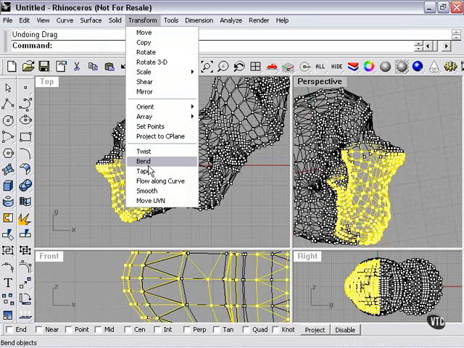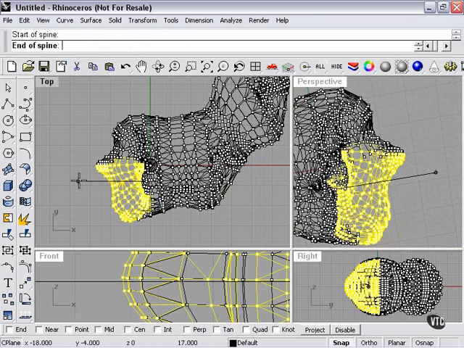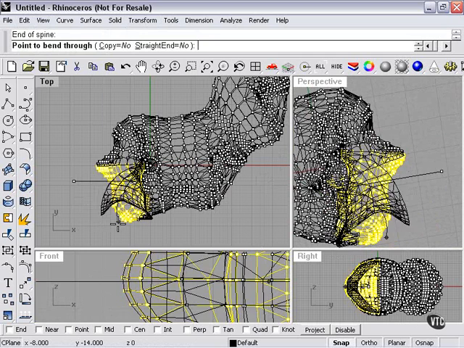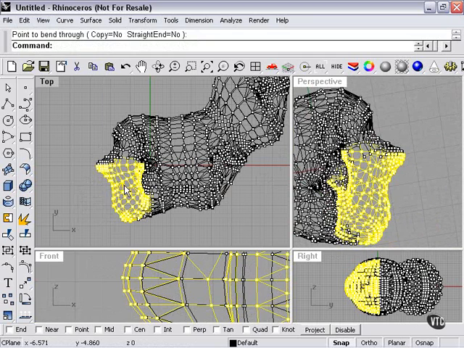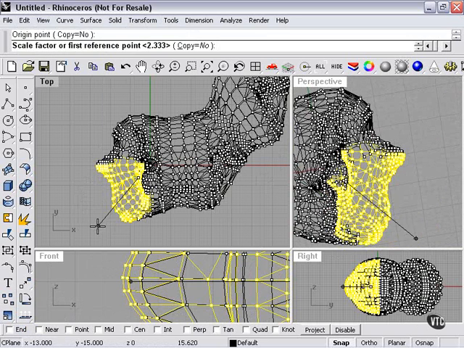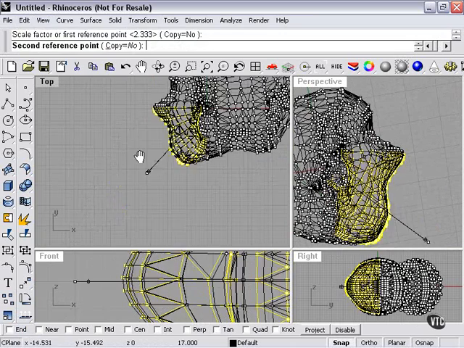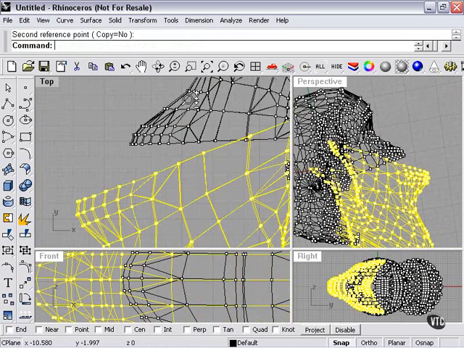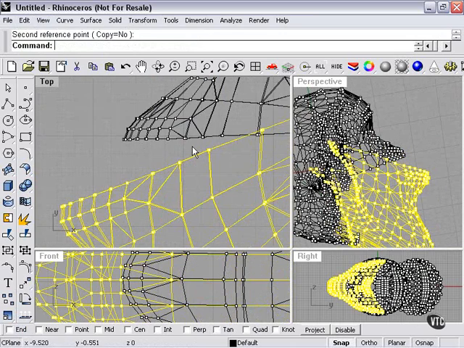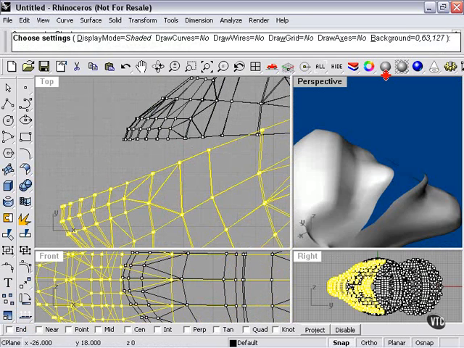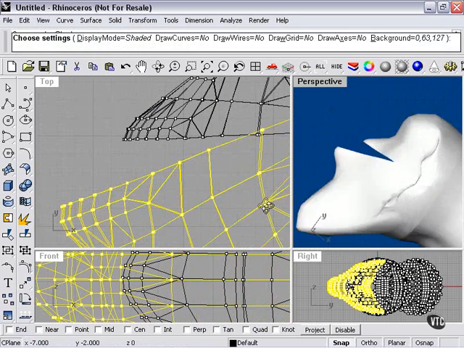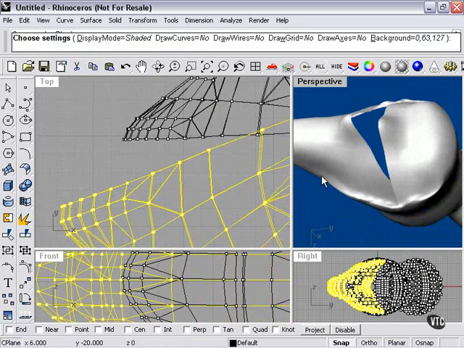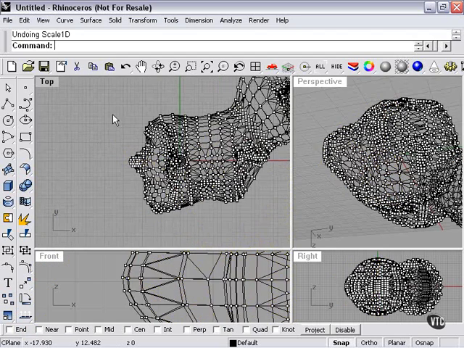I can go and bend. I can scale. And as you can see here, because these points were not connected to these, I create a gap in my mesh. So it almost looks like I have a mouth here. So let's undo that.